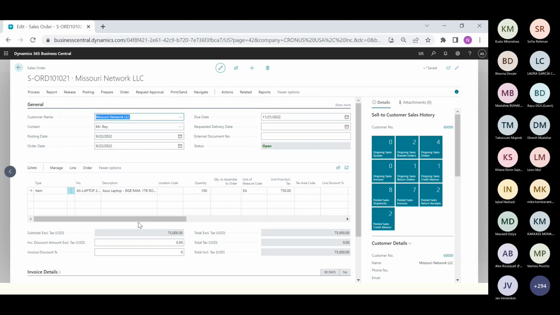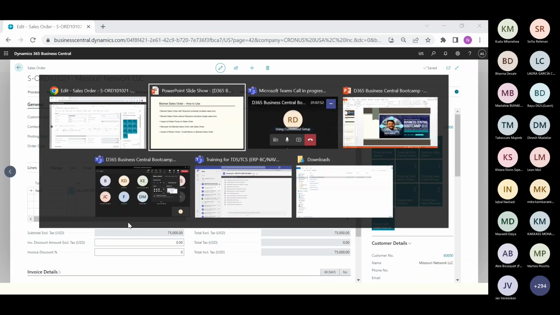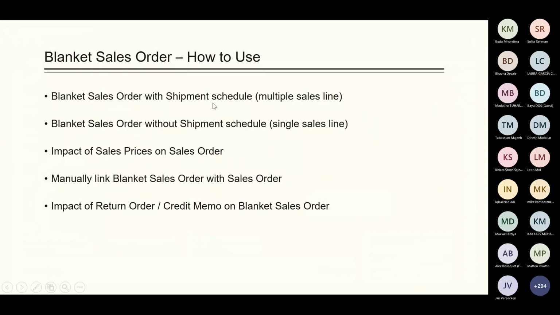Okay, so let's take a look at the PPT. We have seen the blanket sales order with the shipment schedule and multiple sales lines, and the blanket sales order without shipment schedule. In this scenario, I'm going to show you the impact of sales prices on the sales order, how to manually link a blanket sales order with a sales order, and the impact of a return order with credit memo on a blanket sales order.